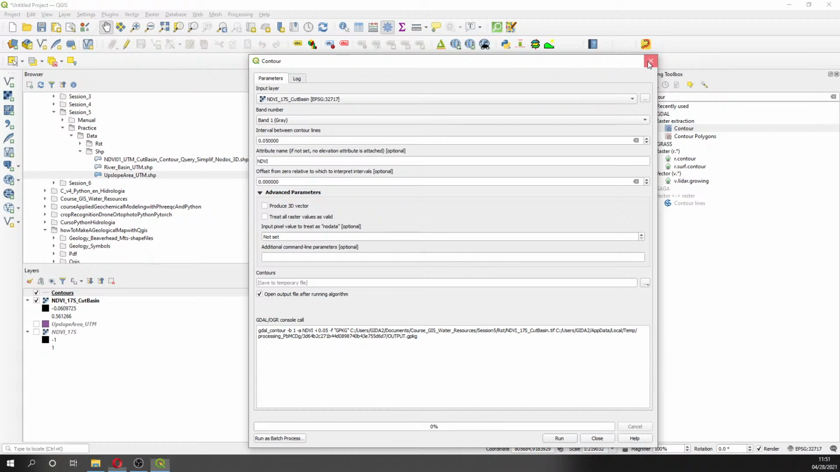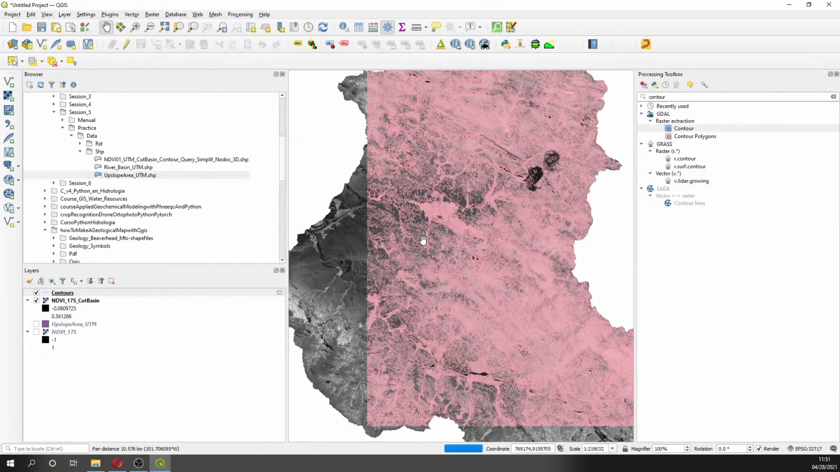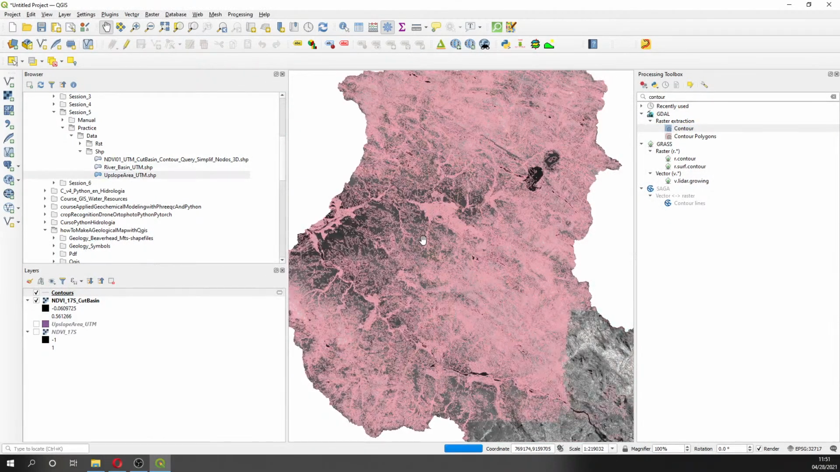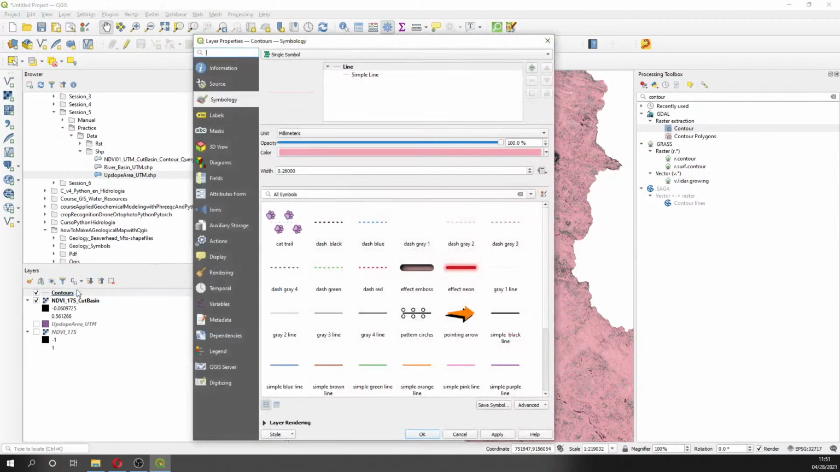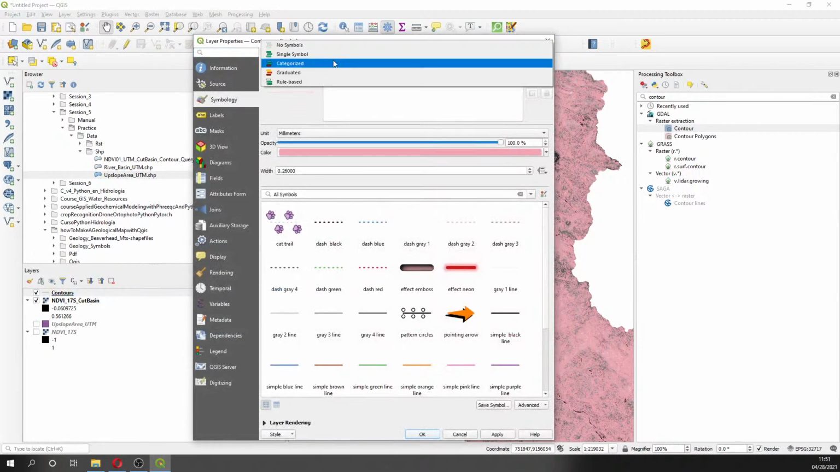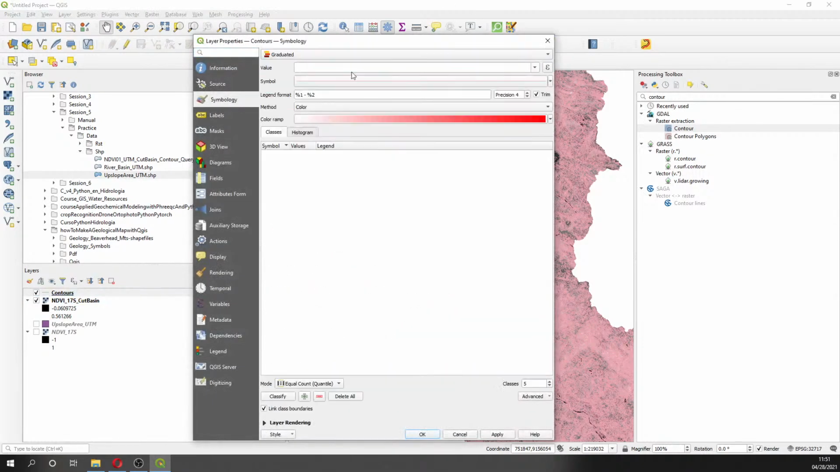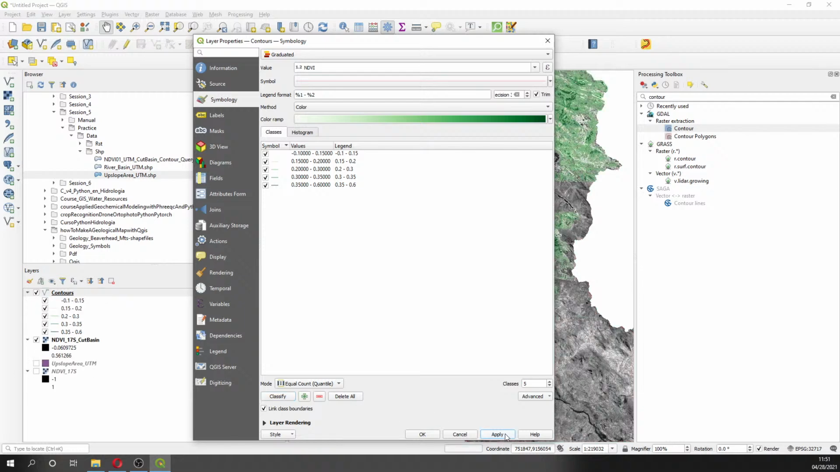Okay, great. So here we have the different contours. Actually, it's quite a heavy shapefile. So we are going to go to properties, right click on properties, and I hope that for you it has worked the same. Let's do a graduated over the NDVI, and then the color will be greens. Okay, so we do a classify. And then I will show you what this NDVI means.